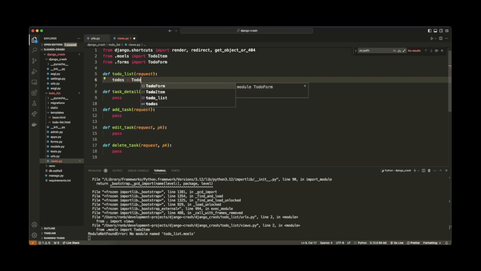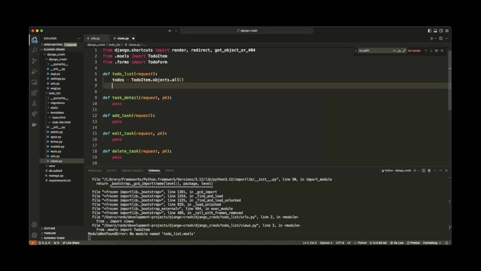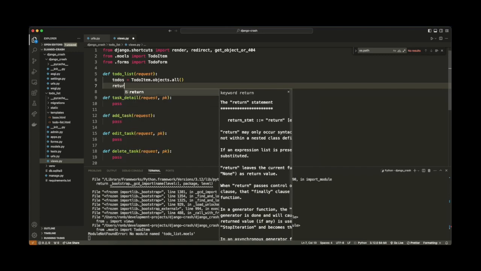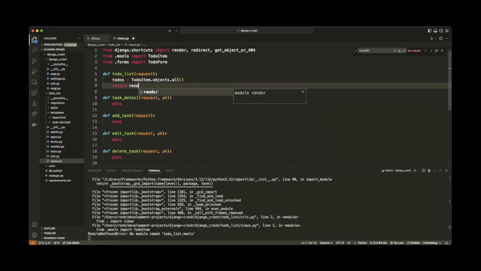We're going to say to-do items or to-do item dot objects dot all, and that's going to return all of the to-dos or all of the tasks. All right, and all we need to do for this is going to be the simplest function here. We're just going to return render because we want to render the page. The first argument will always be request, and the second argument will be the name of the HTML file that we would like to return.